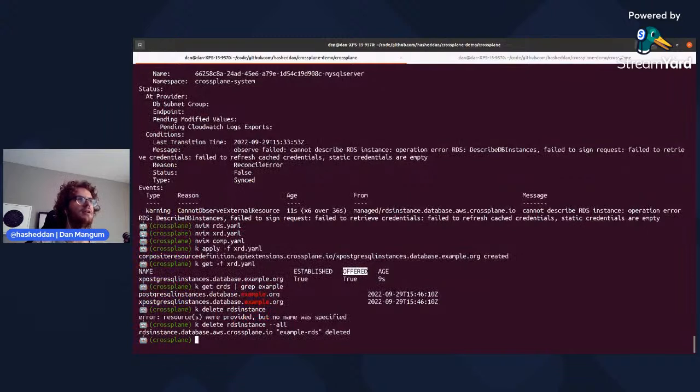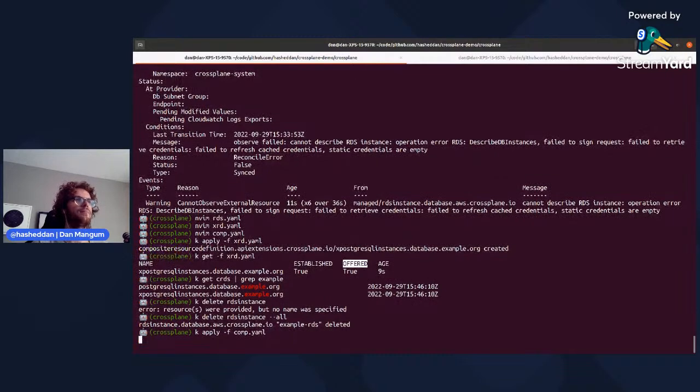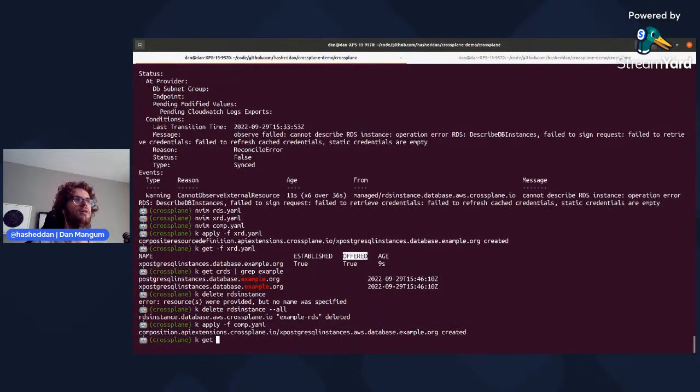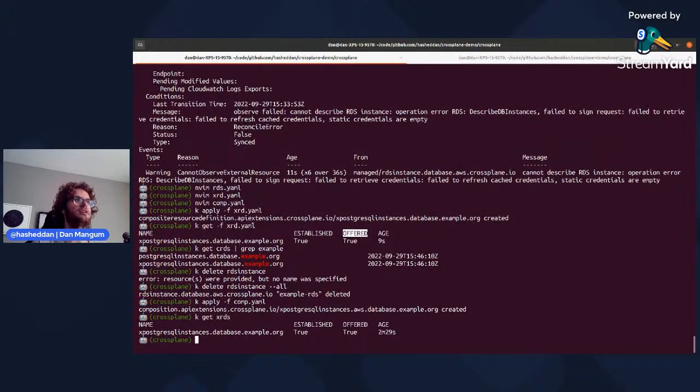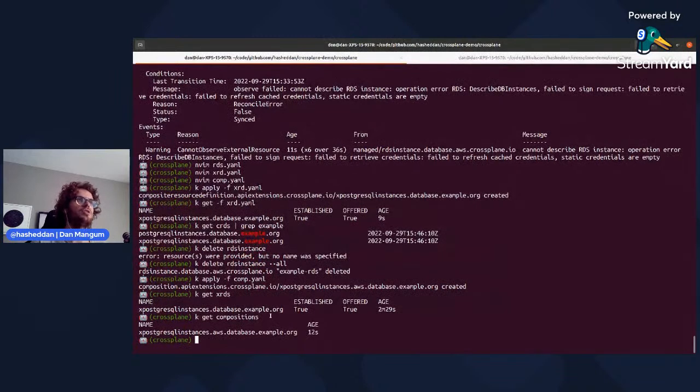All right, so that's deleted. And let's apply our composition, which tells Crossplane what to do in response to a Postgres instance being created. All right, so our composition exists. So if we look at our XRDs, we have our X Postgres SQL instance, which results in the creation of these 2 CRDs. And then we also have our composition, which says this maps the X Postgres SQL instance type to an AWS concept of a database.